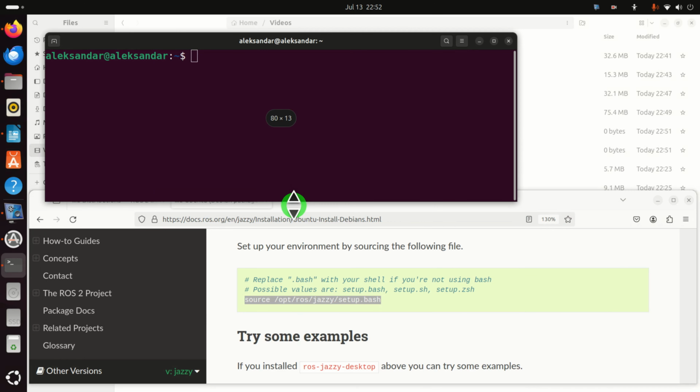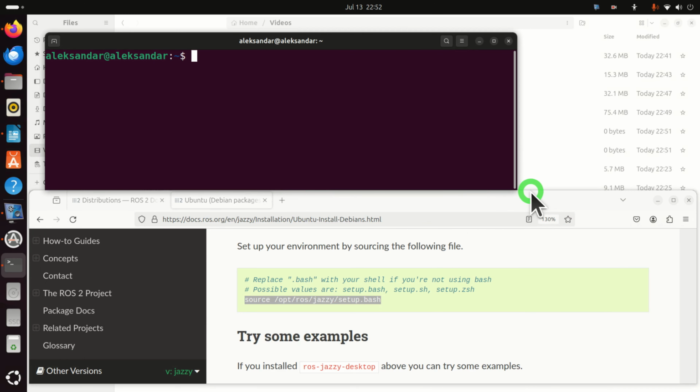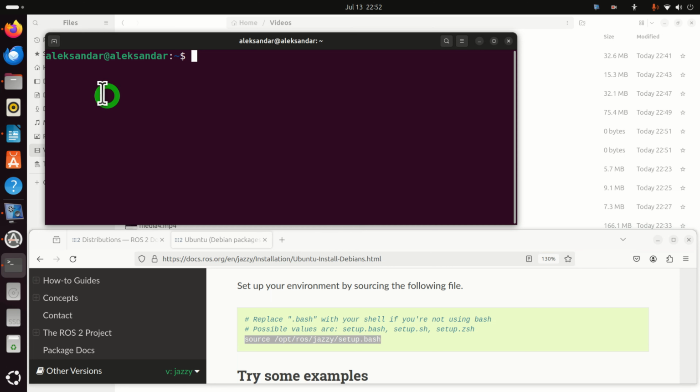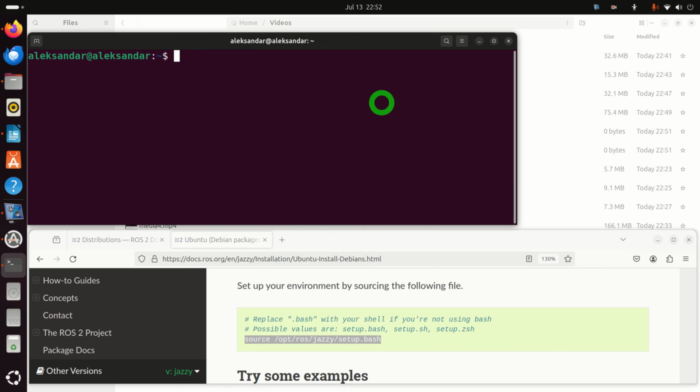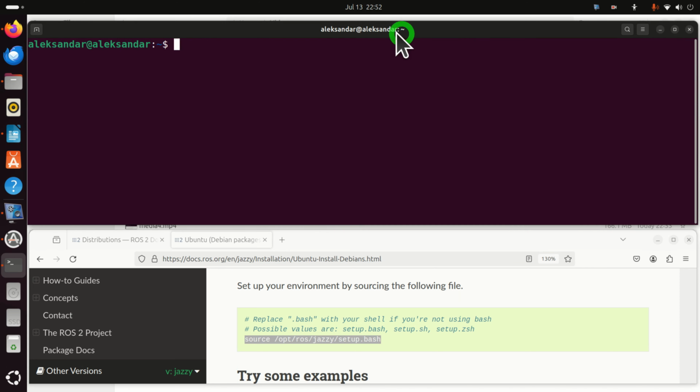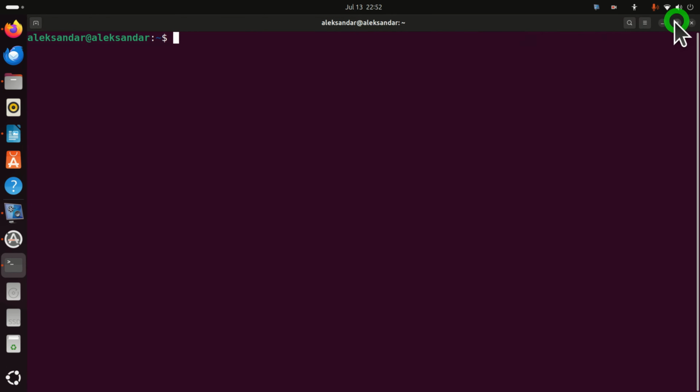Again, I will resize this terminal such that you can see what I'm typing. Let me do it quickly. Okay, so let's start. Oops, I didn't want to do this.